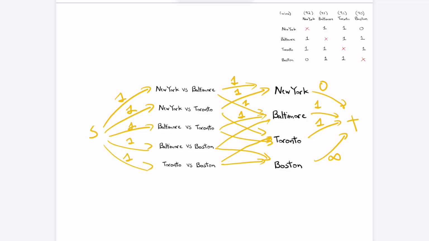Sorry? Maximum flow. The maximum flow is not 6. What's the maximum flow in this graph? You can get 5? 5 is an upper bound, but if we got 5, then that means we'd be able to find a way to get Boston into the playoffs, because you're able to allocate all 5 wins while only giving 1 each to Baltimore and Toronto and 0 to New York.